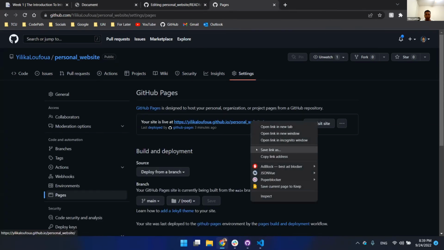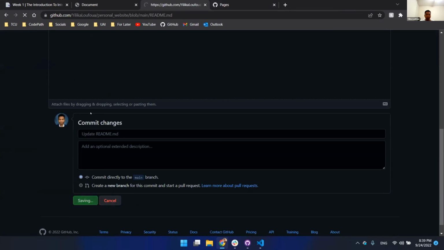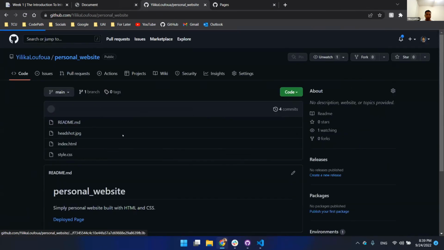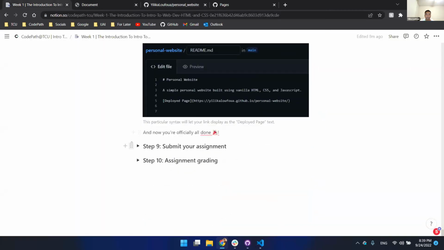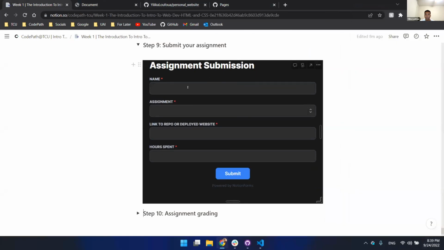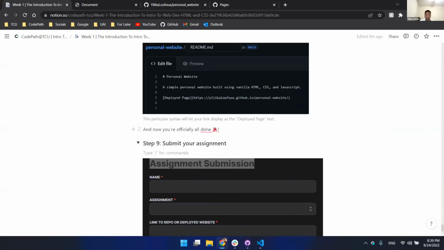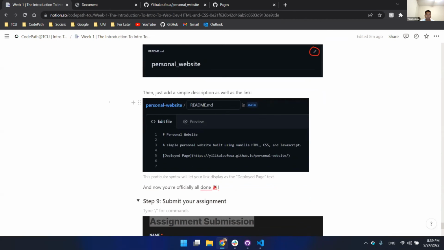And once you have this link, copy link address and put it here, commit changes, and there you go. Now you have it. You're all done. And then you can just submit your assignment with this form, noting how many hours it took. For us, it was about an hour and a half, because I also was demonstrating. And if you are still not quite happy with your personal website, you can add more experiences and all that. You're welcome to add more stuff before you go and submit it.